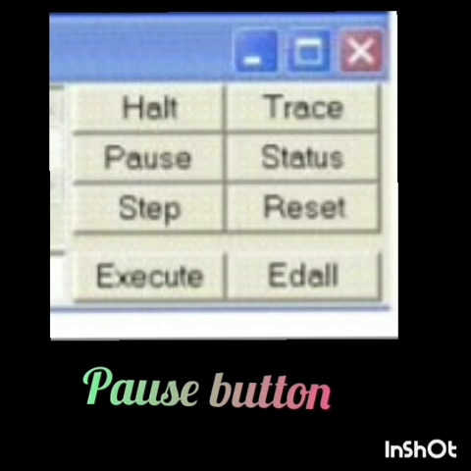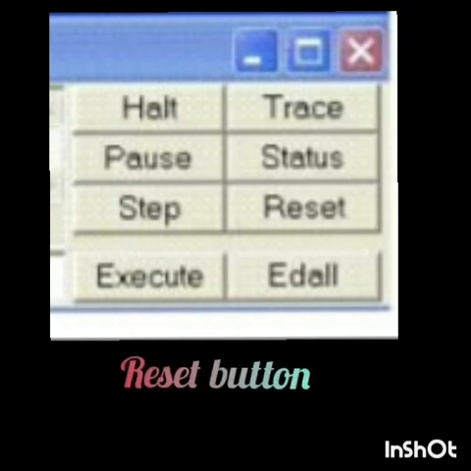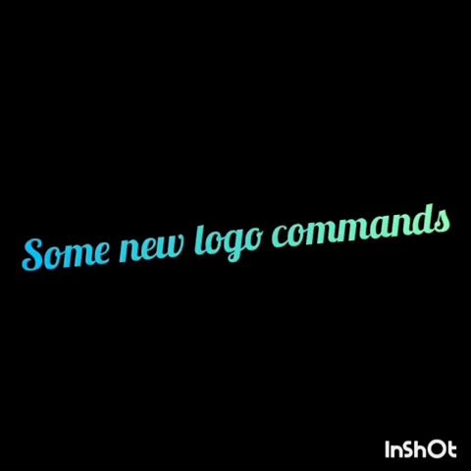Next, the pause button. It pauses or stops the execution temporarily so that you can make corrections in the program. Next, the step button. Clicking on this button allows the program to be executed step by step. And last is the reset button. It resets the Logo screen. Now we will learn some new Logo commands and how they work.